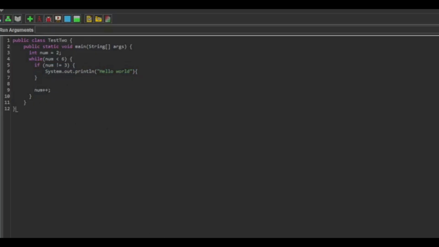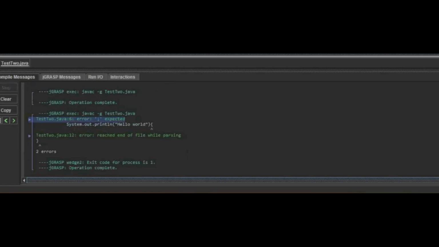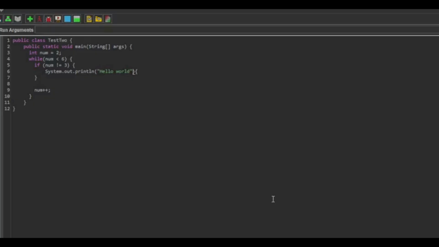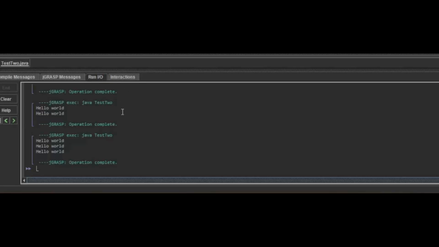Let's check by saving it, compiling it. Oh, 2 errors. Look there, I forgot my very special semicolon. I put a squiggly bracket instead. Save, compile, run. Then it printed 3 times.